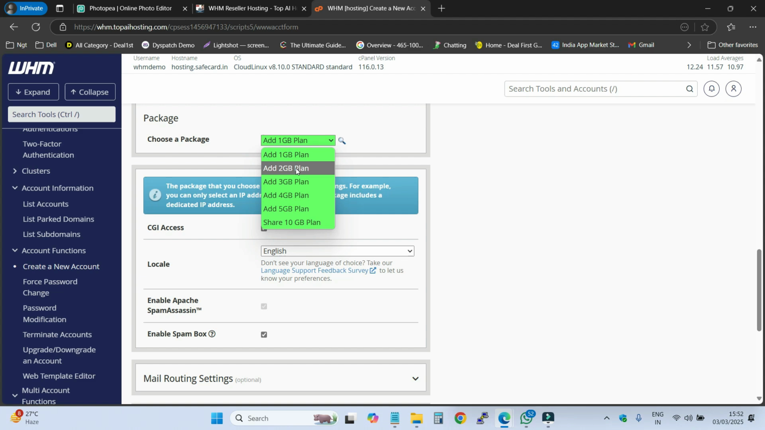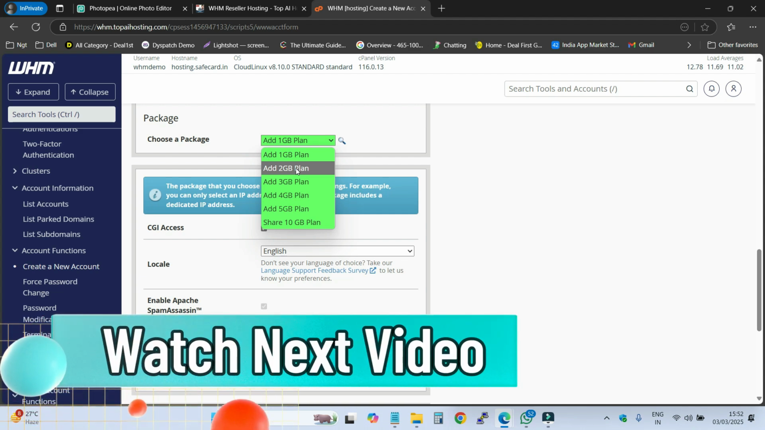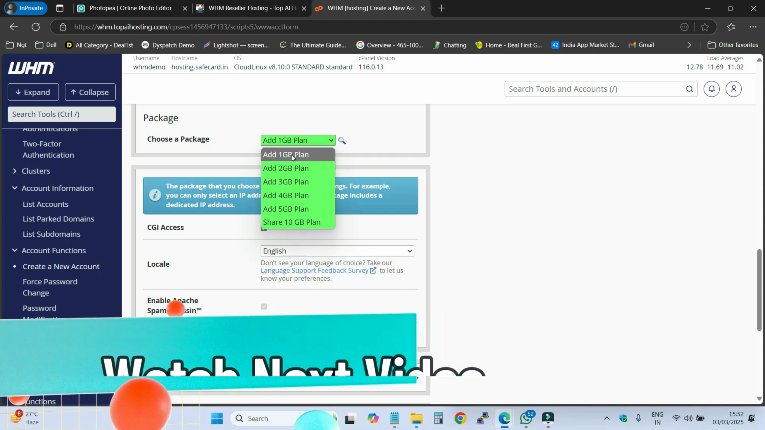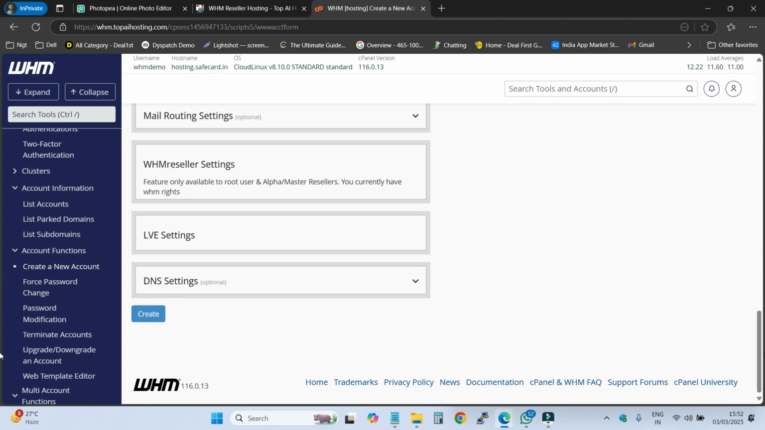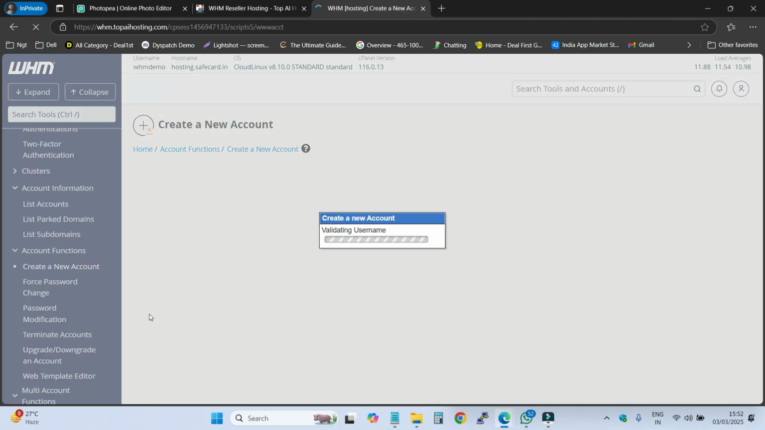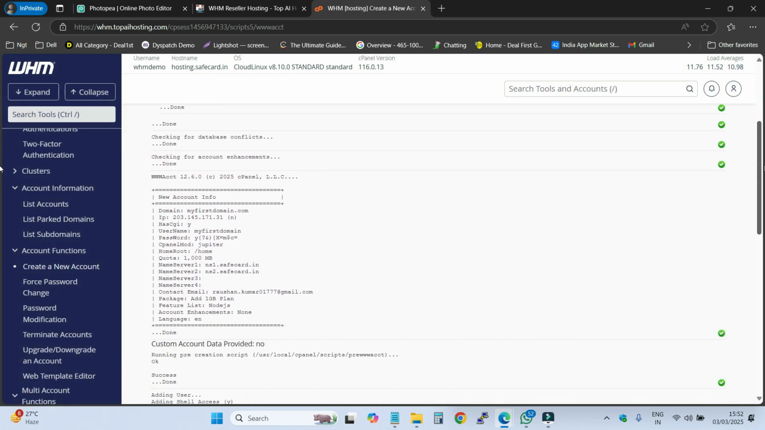After this session we will also show how to create your plan in WHM. Currently I created one plan, selected the 1 GB plan, and simply create. Wow, the cPanel has been generated, and its credentials are also here.